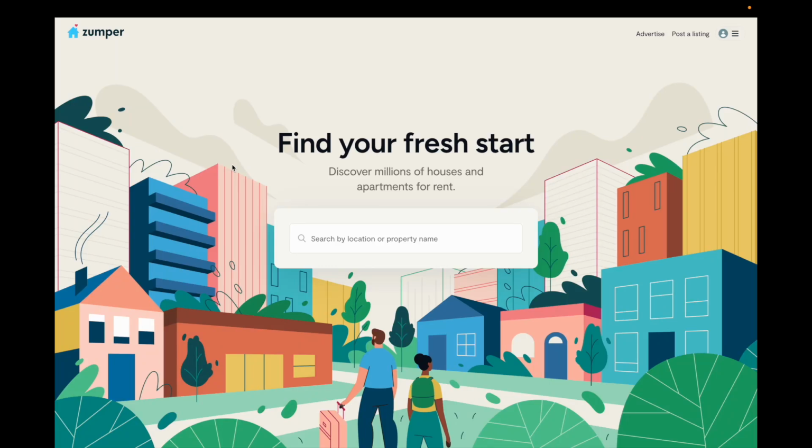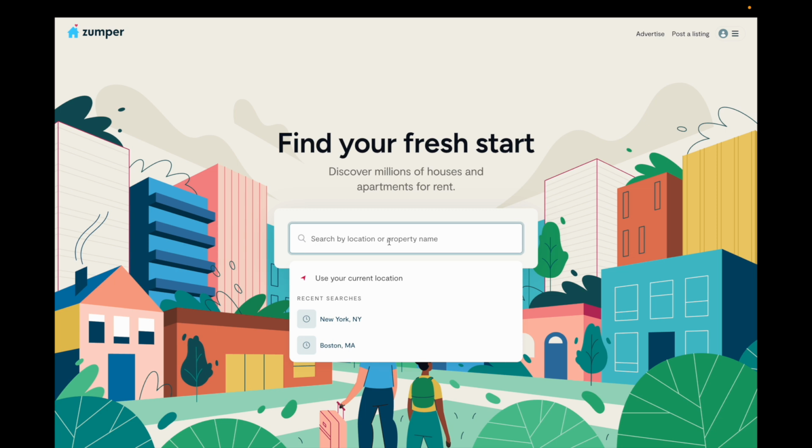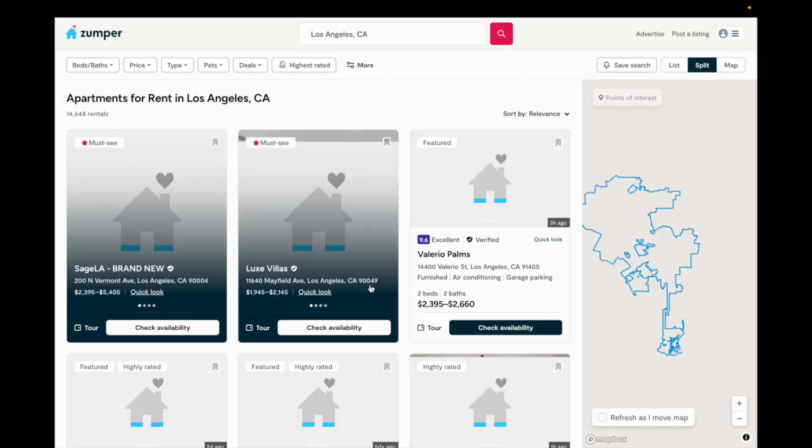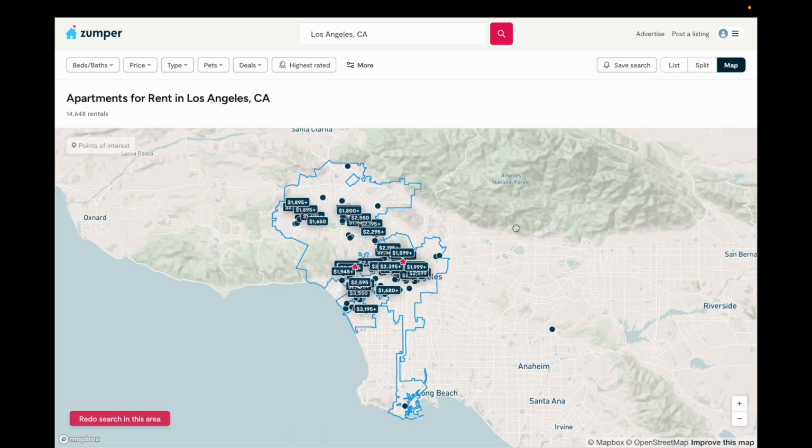So in this Zumper tutorial video, I'll be showing you guys how to find a townhouse for rent here on Zumper. So once Zumper's opened up, I want you to go ahead and select a location. So for this example, how about I search up Los Angeles? Just for this example.